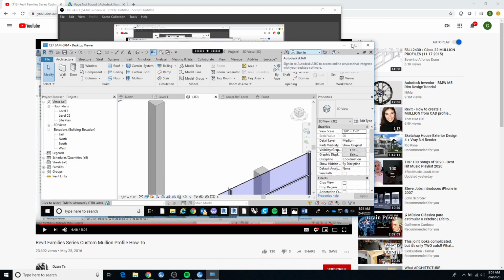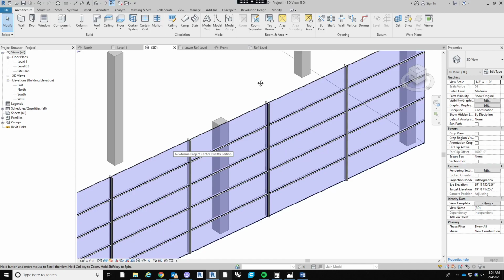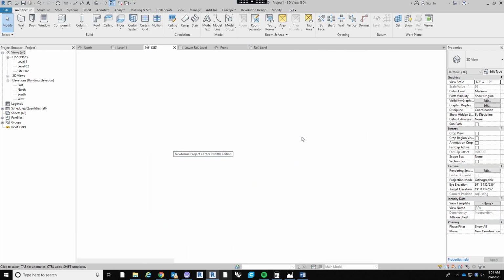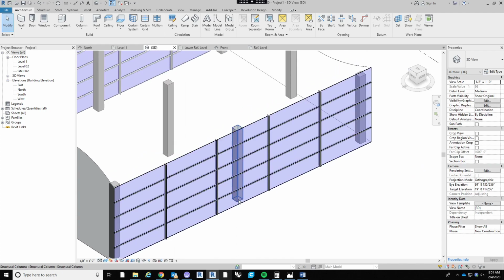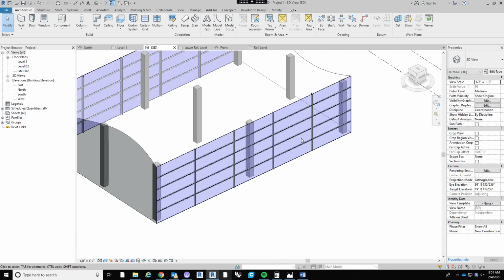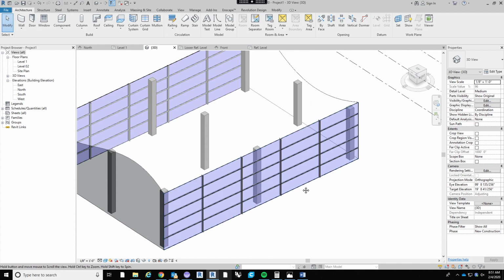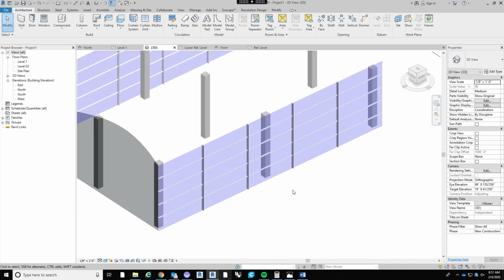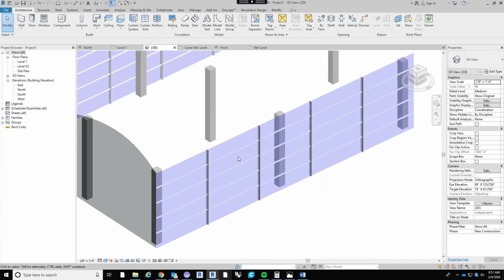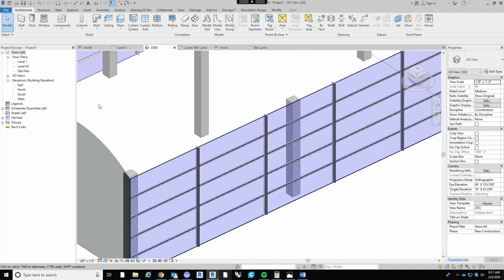Okay, not quite sure. I guess with custom profiles, you cannot transfer parameters in to the mullion. So you'll have to create different sized families for different type or different size mullions that you want to create. Which kind of sucks, but it is what it is. So now we've done that, let's create a custom panel.